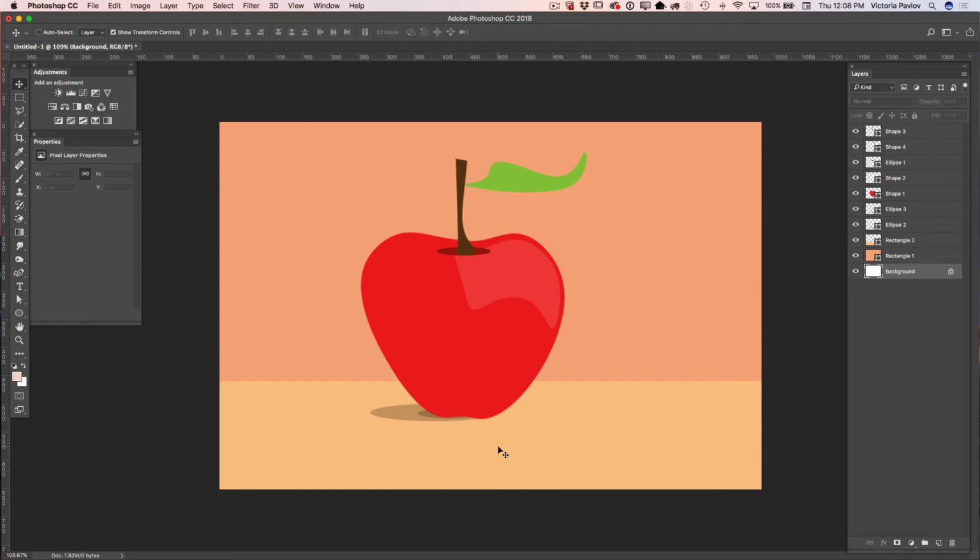So guys, this is the easiest way of creating simple or complicated vector art in Adobe Photoshop CC. If you would like to create something complicated, definitely you need to spend more time, you need to create more details and everything like that. But this is my way of creating vector art, so you have an idea where you can start from, and definitely you can continue working on your project.